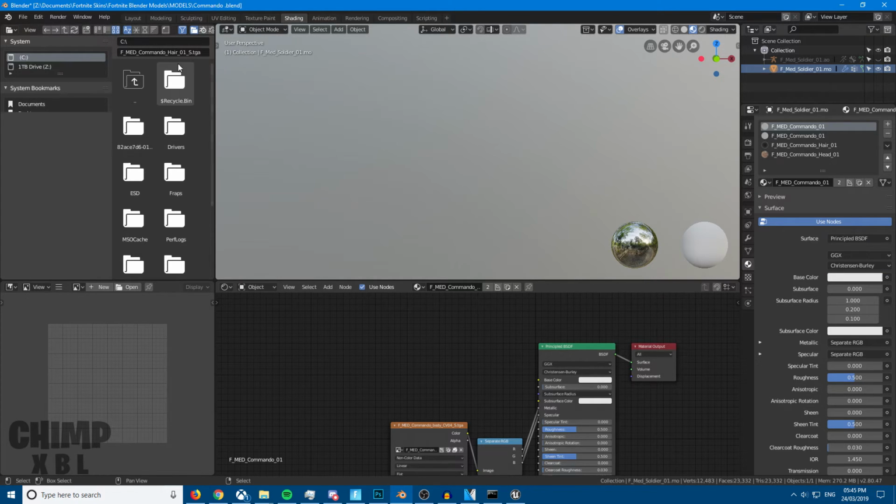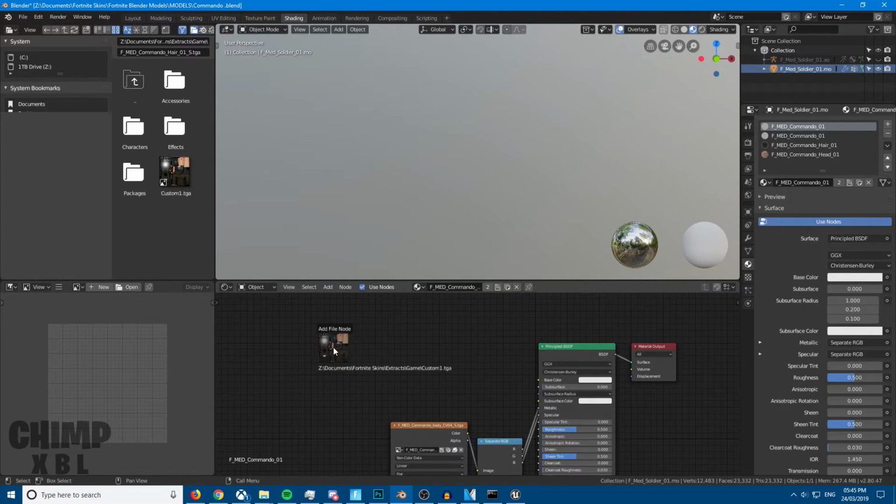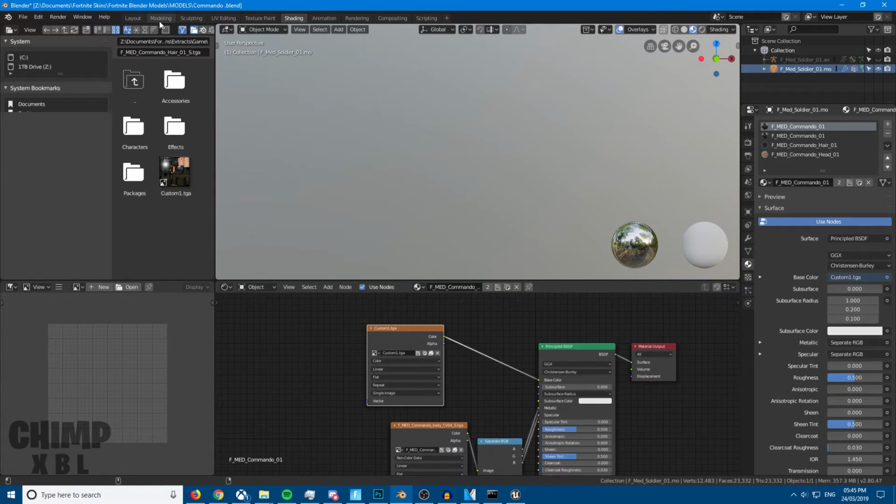Now this is where you need to remember where you saved it. Copy the directory of the file you saved in here. Okay, now I've done that, drag this over here. Make sure this is on color and not non-color data. Color is what you need. Now connect this here to here. That should be all you need to do.